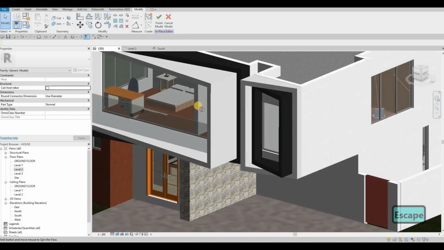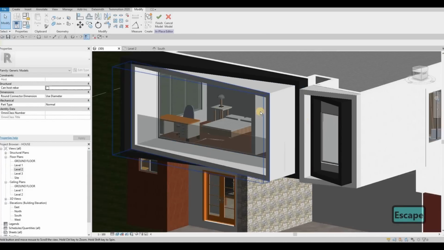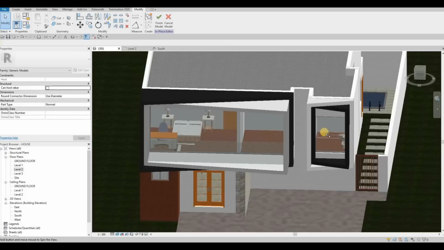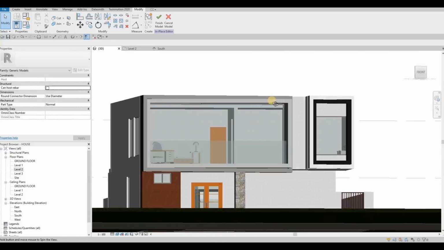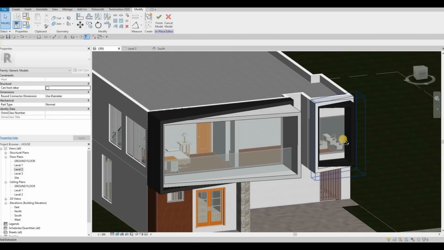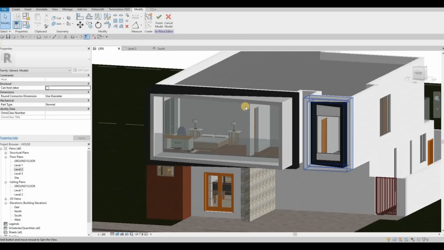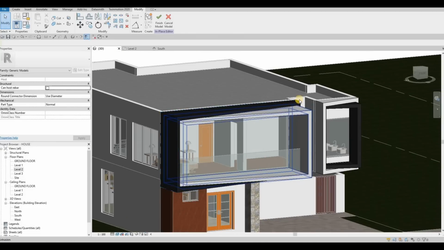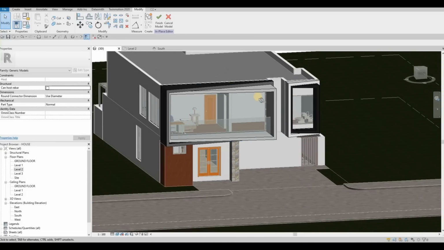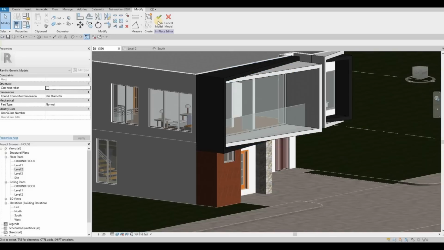There we go. So now that's looking good right there. I like the way this one affects. And then we have this change right here. And then click on finish.